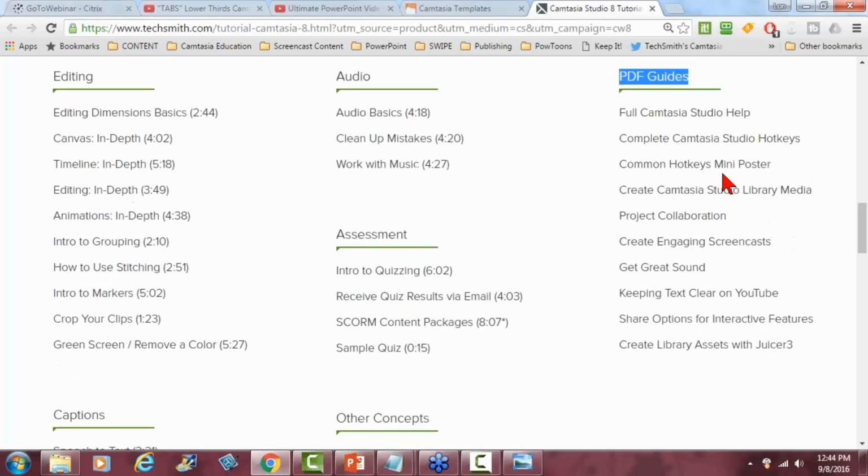Scroll down here, and you have a little mini poster, and this opens up a PDF doc that has like all the hotkeys. Well, not all of them, but like the most commonly used ones. And then they also have one that is the complete Camtasia Studio hotkeys. Nice little, you can actually print it out and work with it that way.